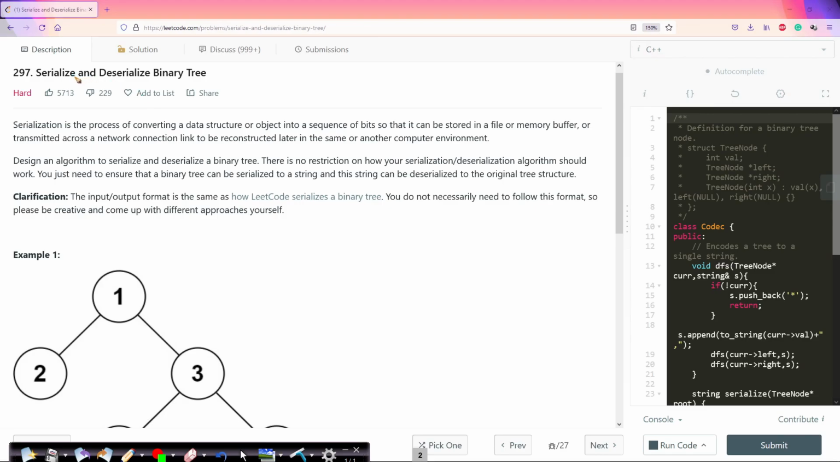Now in this problem, serialize and deserialize a binary tree. Serialization is the process of converting a data structure or object into a sequence of bits so that it can be stored in a file or memory buffer, or transmitted across a network connection link to be reconstructed later in the same or another computer environment. So they have explained what serialization is and why we actually need it.